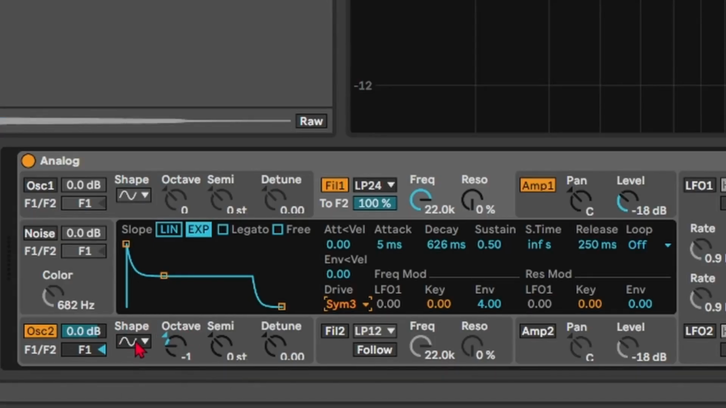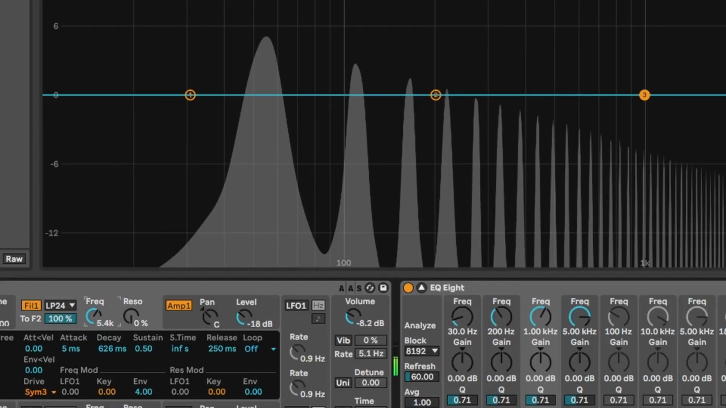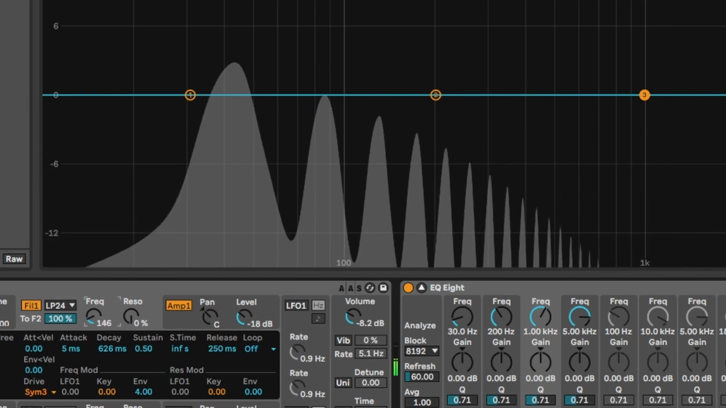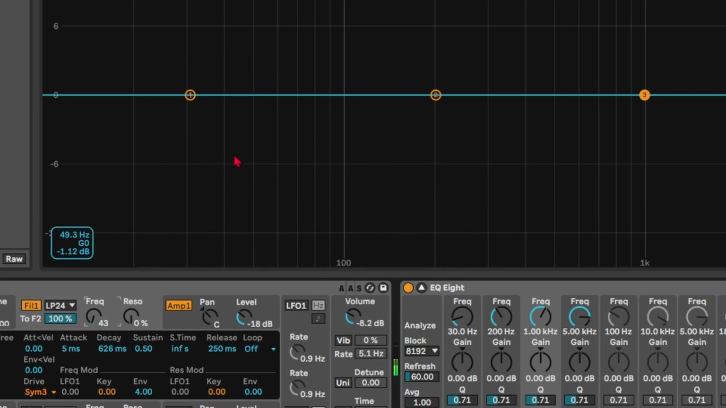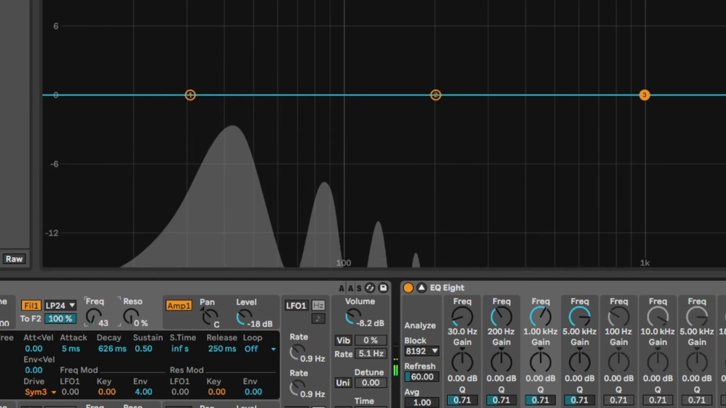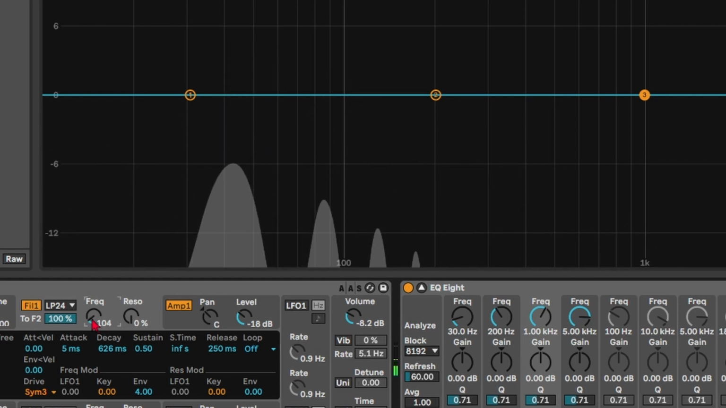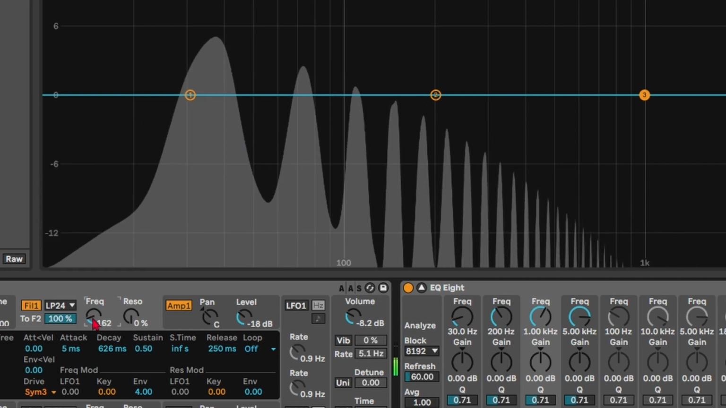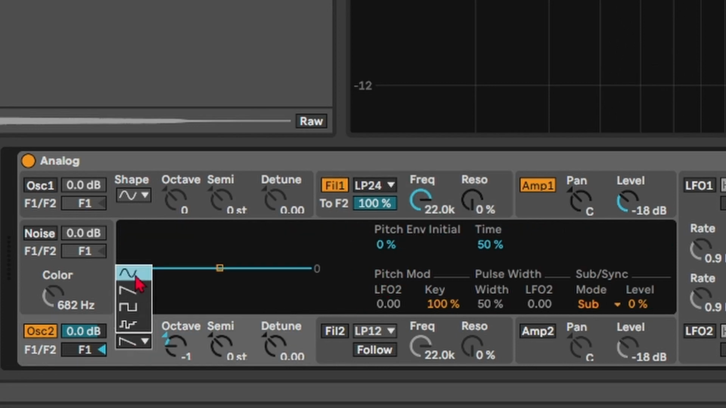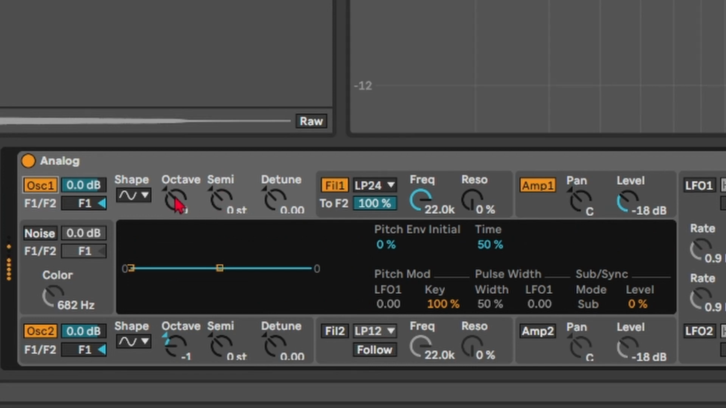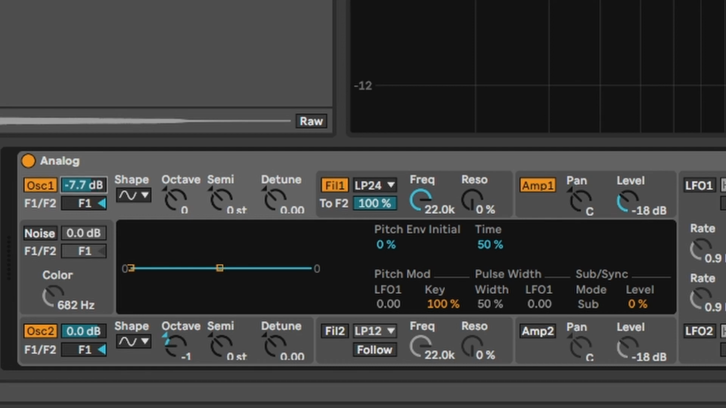But we can also do it the other way around, by starting out with a saw wave and then just removing high frequencies by filtering. If I close the filter completely, we basically end up with the same result. But we can open it up slightly for something in between. But I think I'll go for the first method, so a sine with a little bit of drive. And because we've got two oscillators, I can turn down this one.